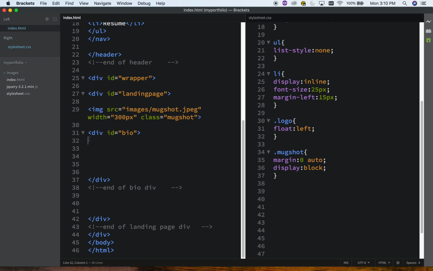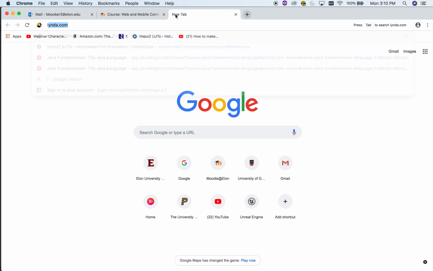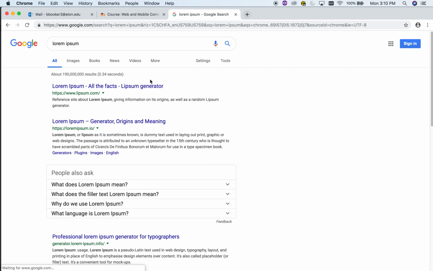Okay, so what's going to go in this bio div? Well, of course, most likely a p tag, right? Because this is going to have a paragraph of text. That's what we want. So let me go in and grab some lorem ipsum here. Doesn't matter what you got.